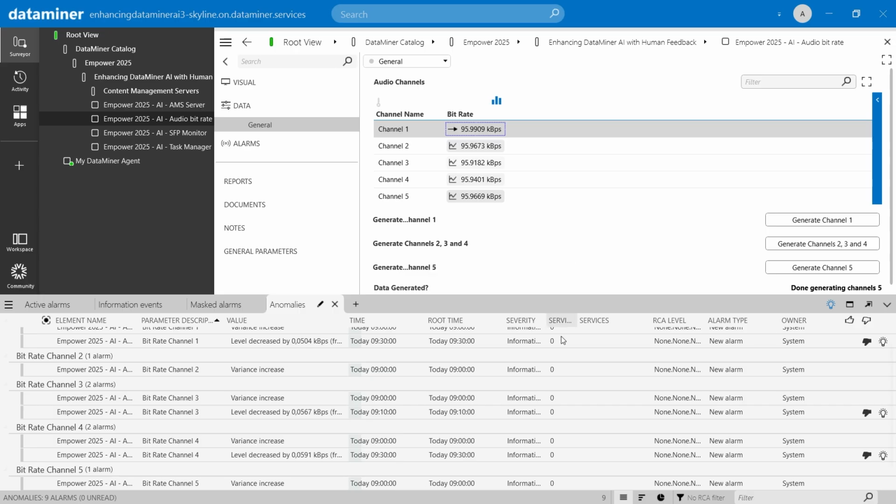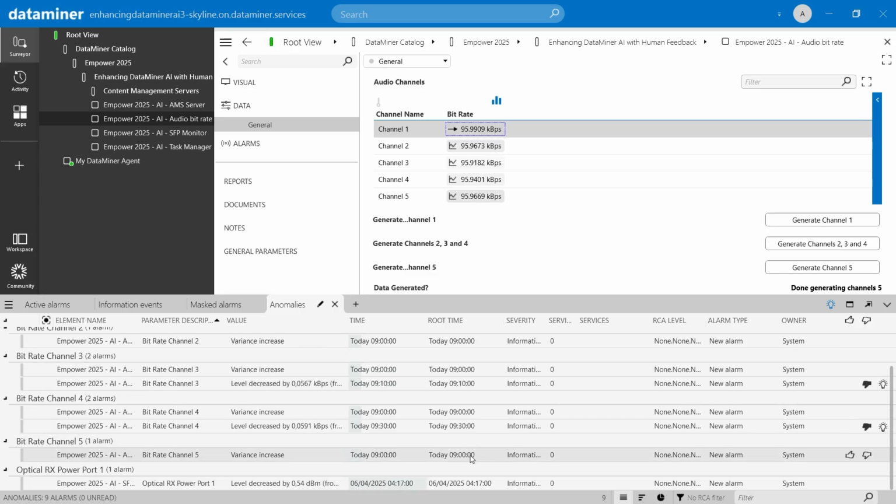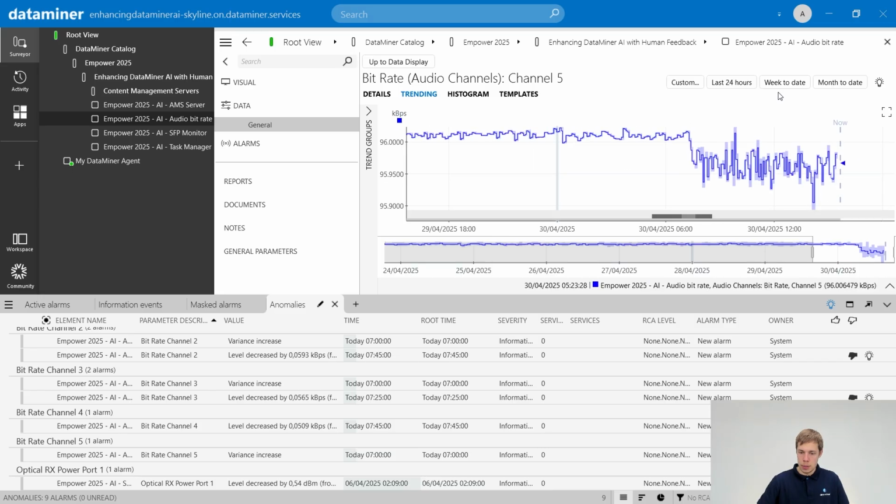And then here you see that only a variance increase is generated and no level shift anymore. Now, you can also see this on the trend graph of this channel 5. So, as you can see, this variance change is still detected, and it's still a black square under the trend graph.